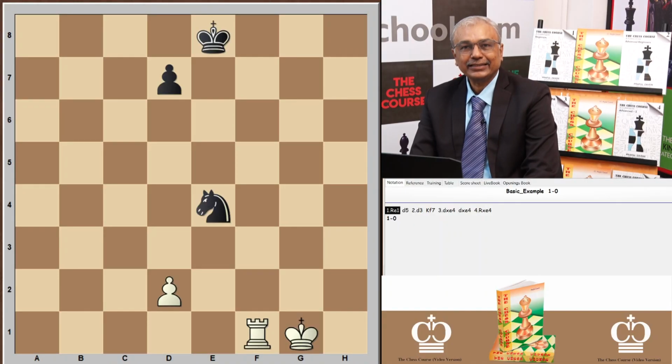Welcome back to the first of the chapter on the middle game tactics, and we start with the pin, which is a frequently occurring tactic in all stages of the game. Right from the opening till the end, we can see a pin coming in at one time or other. So first let us have a look at the definition of a pin.